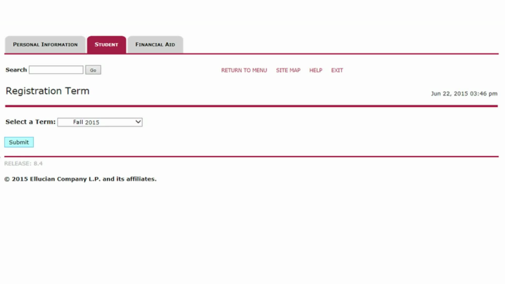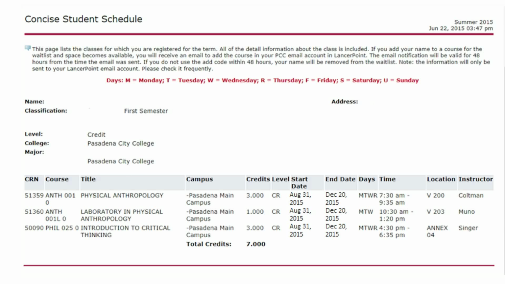On the registration term page, select the correct term and click on Submit. Your concise student schedule will appear on the page. You can print a copy of your schedule for your personal reference.